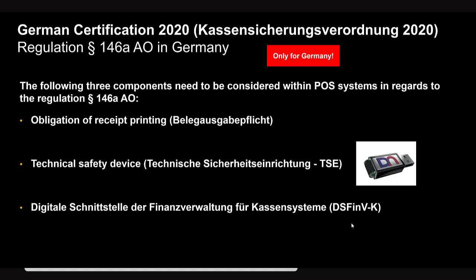The first part is the obligation of receipt printing, which is already a legal requirement since 1st of January 2020. The second one is the ability of POS software to talk to a hardware device called TSE. And the third is to be able to export data in a given format. The second and the third requirement are not mandatory at this point in time. However, they will become mandatory in the future.